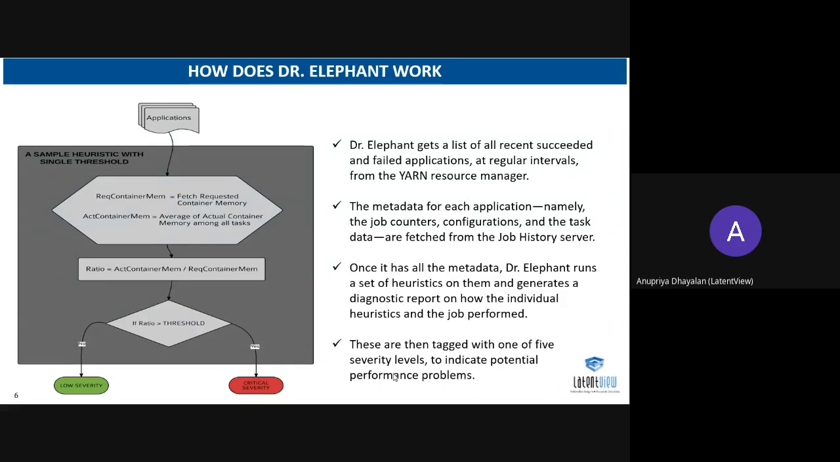Elephant takes the metadata information collected from the fetchers and runs the heuristic rules on top of it. Heuristic is nothing but a process or approach, a terminology defined in Dr. Elephant, where it can be defined with multiple rules for MapReduce jobs as well as Spark jobs, and it is used for providing a solution in a limited time frame.